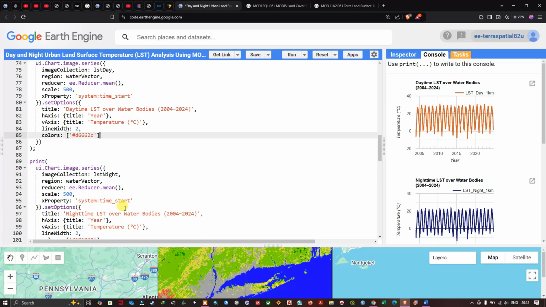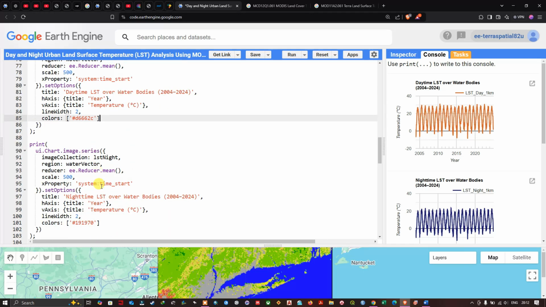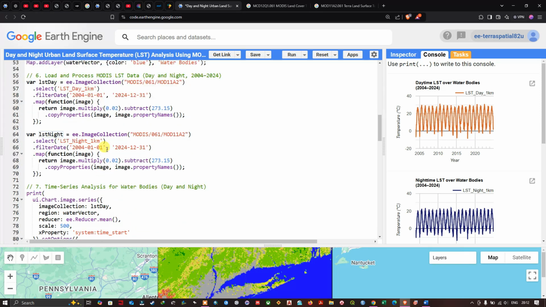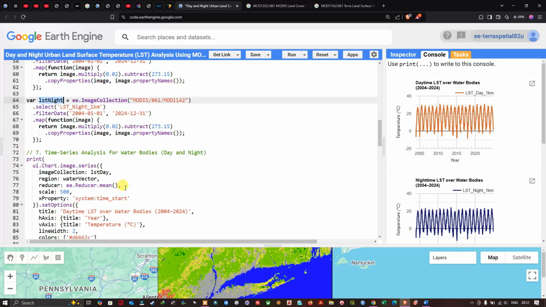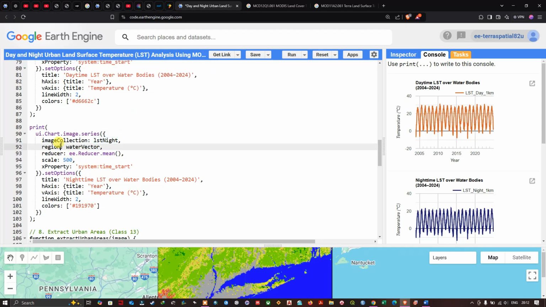Next, we're going to visualize the LST during the night time, that is land surface temperature over the water bodies during night time. To do that, we're going to define print ui.Chart.image.series, and similarly we're going to refer to the image collection, that is the LST night variable. We are referring to this particular variable LST night, and the region referring to our region of interest, that is our water vector, which represents our water body. And the reducer, we're going to define similarly, specifying the statistical operation in order to acquire a mean value of LST temperature for each year.